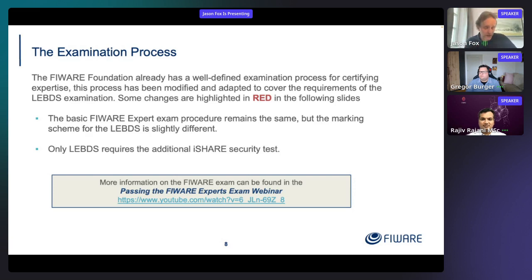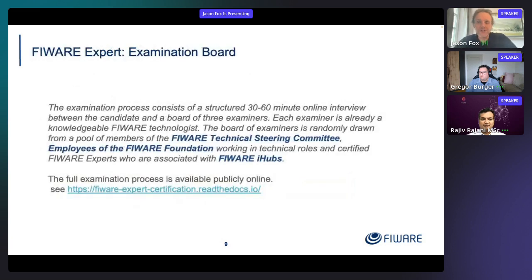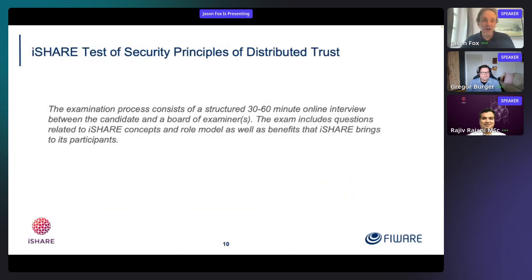You should compare the LEDBS examination with the other exam, which was taken on video earlier, because you will find that there are subtle differences between the way things work. For the FIWARE side of things, you follow the procedure which you can find under that link there, which says that you'll have a board of 3 FIWARE experts or technical employees from the FIWARE Foundation or whatever. And it's a 30 to 60 minute structured interview, which we will cut down because we don't want to stress Gregor any more than we have to. And then on top of that, there is an additional iSHARE security test. So Rajiv, could you explain the iSHARE test?